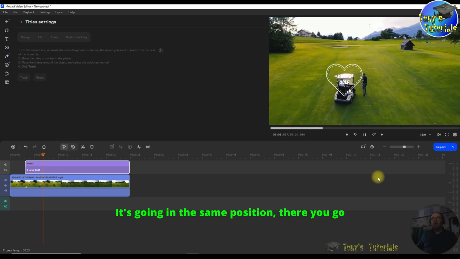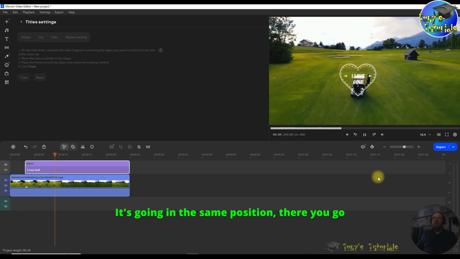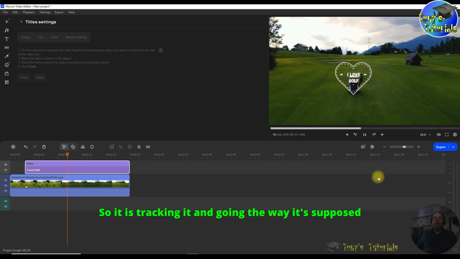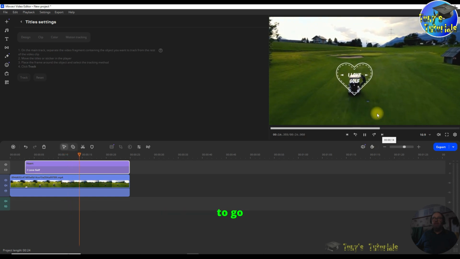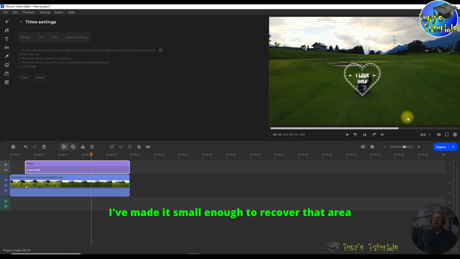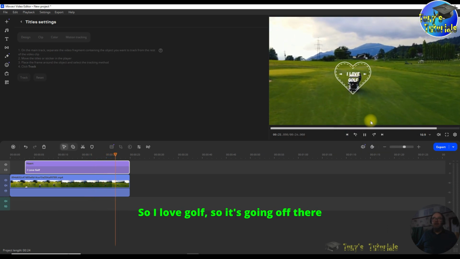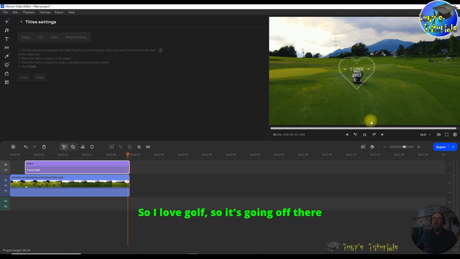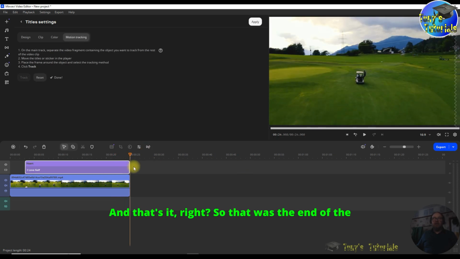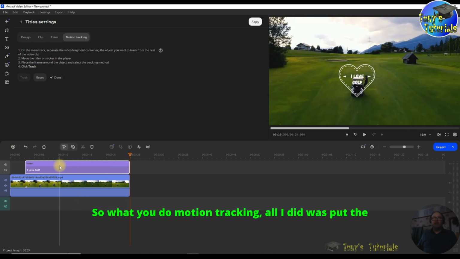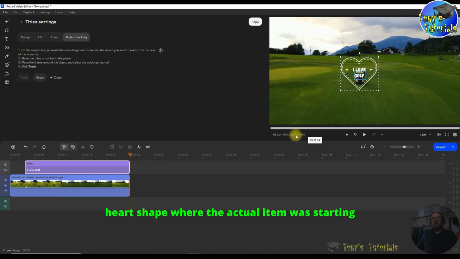It's going the same position. There you go. So it is tracking it and going the way it's supposed to go. I have made it small enough so it covers that area. So I love golf, so it's going off there. And that's it, right? So that was the end of the video. So that's how you do motion tracking. All I did was put the heart shape where the actual item was starting, the thing that I wanted it to track. Then I put the square of the track, the motion track.